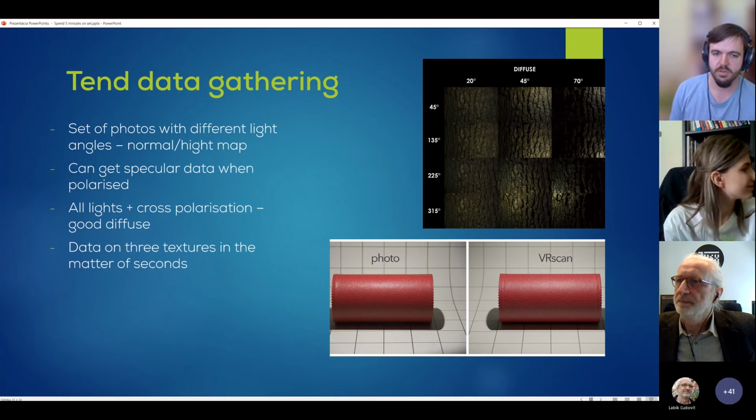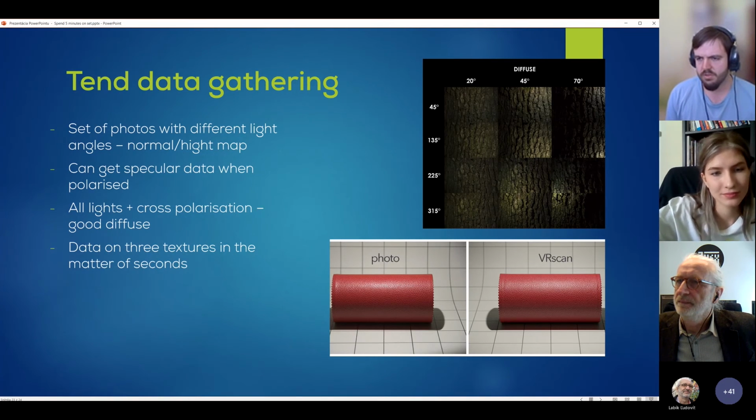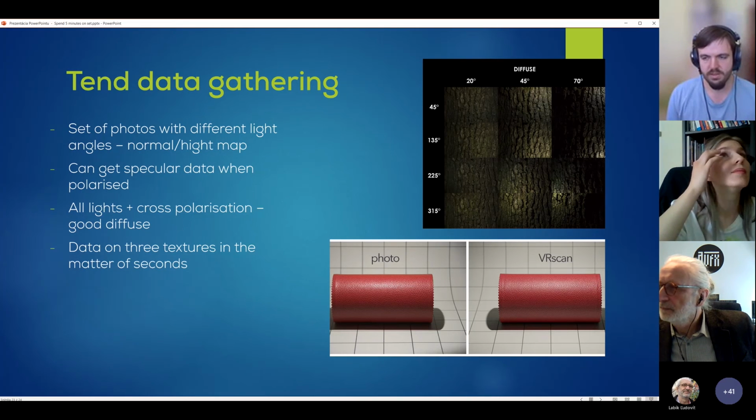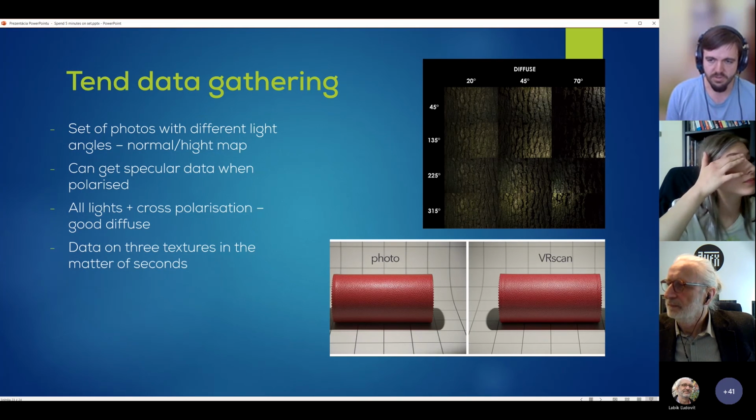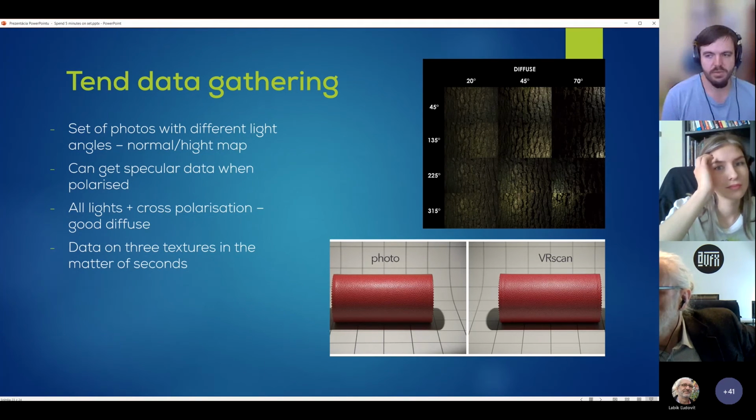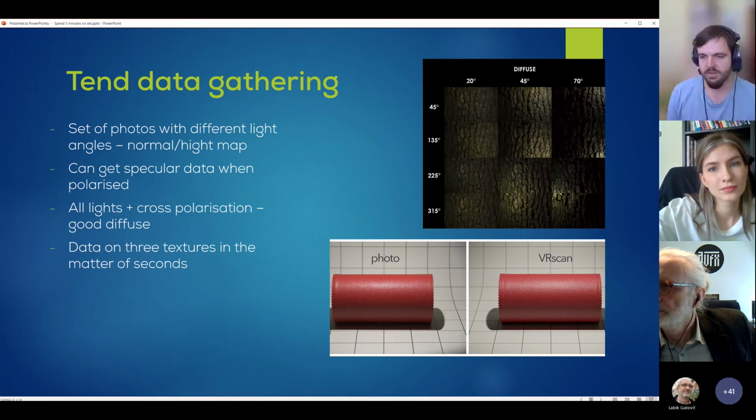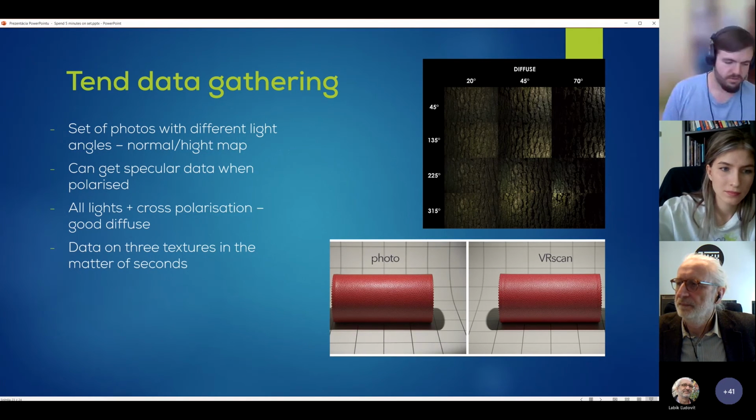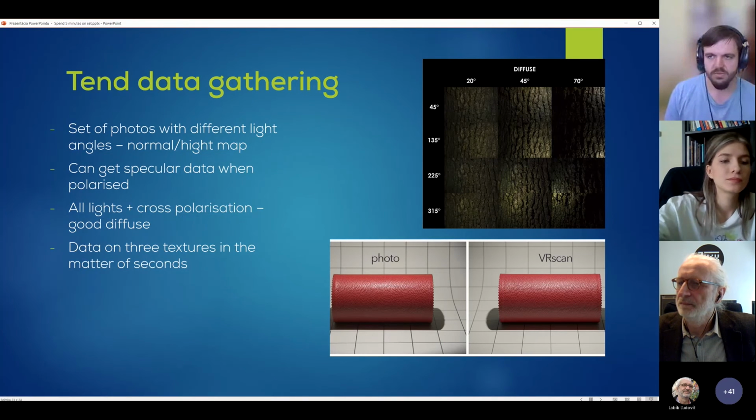And the bottom picture, I don't know if you can see it on the stream, but on the left side that's a photo, on the right side that's like a scan, a material scan, and it's really visible that the pattern on the leather looks exactly the same. So this is, in my opinion, a very useful tool to use.